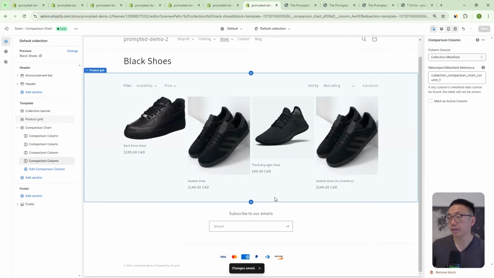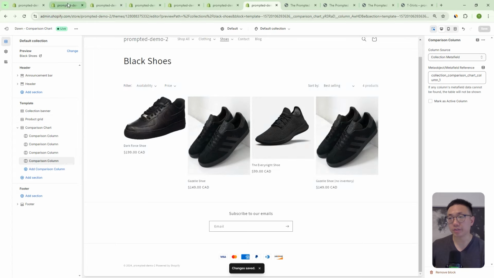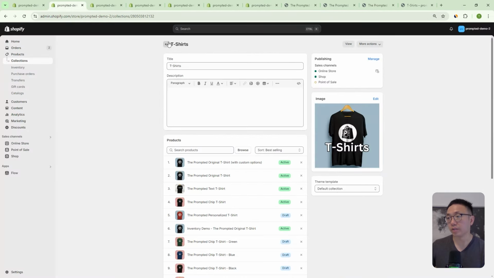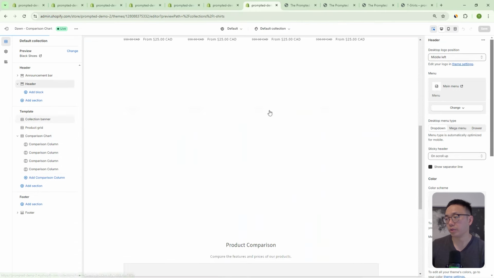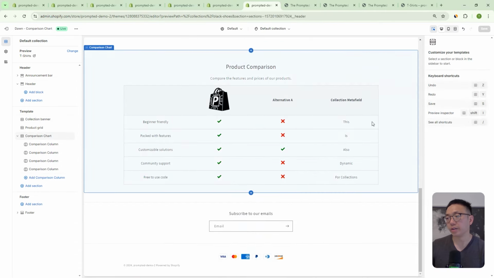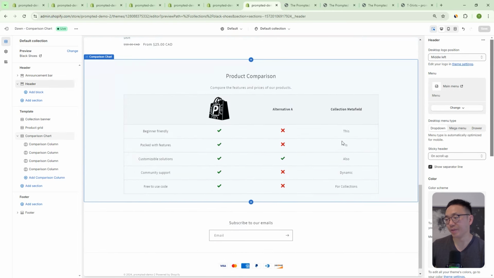And so you can see here that the table still doesn't show up. And that's because the collection we were just looking at is actually the t-shirts collection. And this collection that we're looking at is black shoes. So if we just go to our t-shirt collection now, we're going to see here that the table is now there. And this is the dynamic information. This is also dynamic for collections. So that's how we can do this for collections as well. It's the same type of process. It's just whether we're using collection metafields or product metafields. Okay, so that's pretty much all the settings. Now, I know that was a lot of information. There's quite a few settings that you can tweak here.